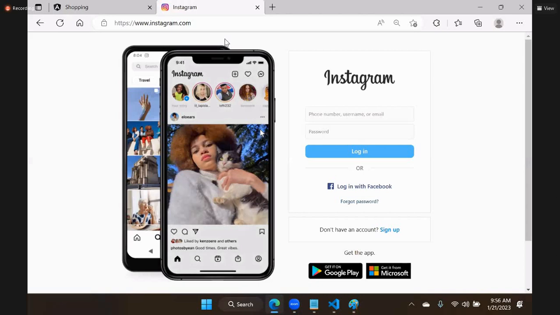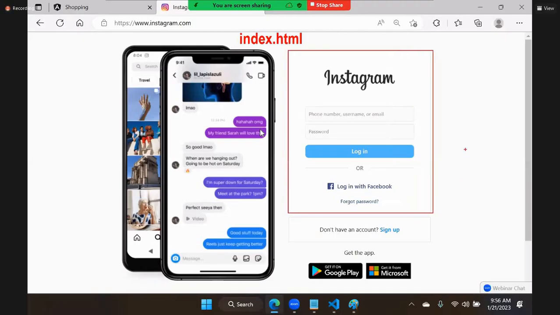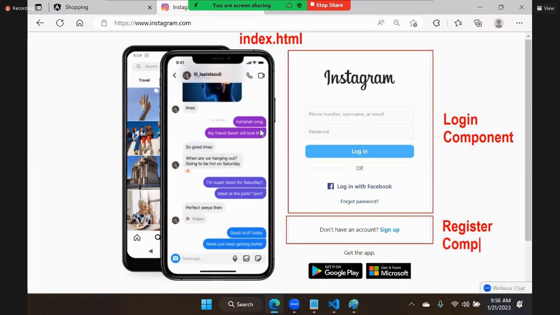Actually, the Instagram that you are watching, this page is index.html. In this index.html, this is one component. This component name is login component. Understood? And this is another component. What is that component? This is sign up, or we call register. Register component. Sign up register component.